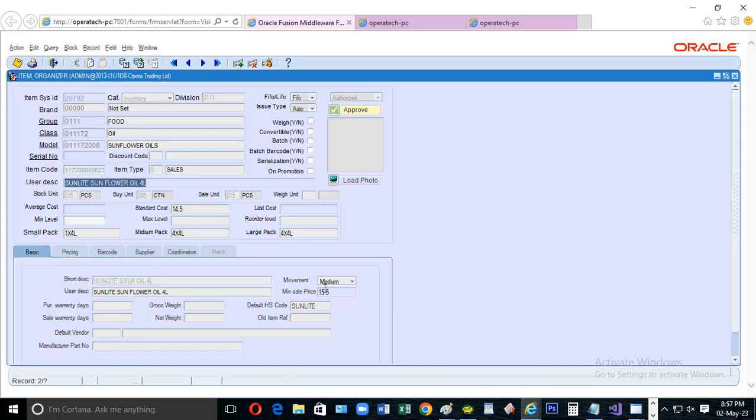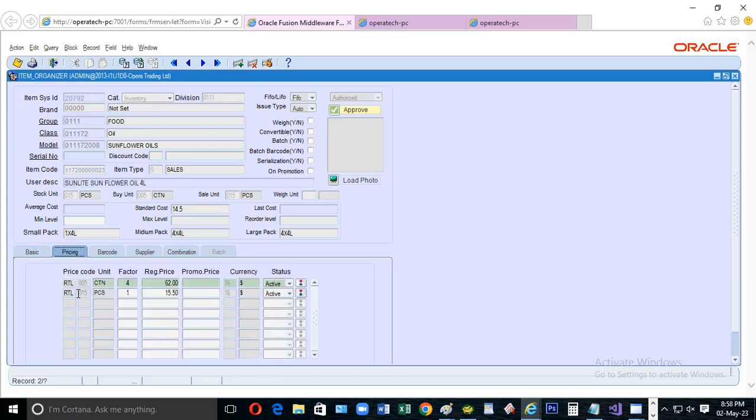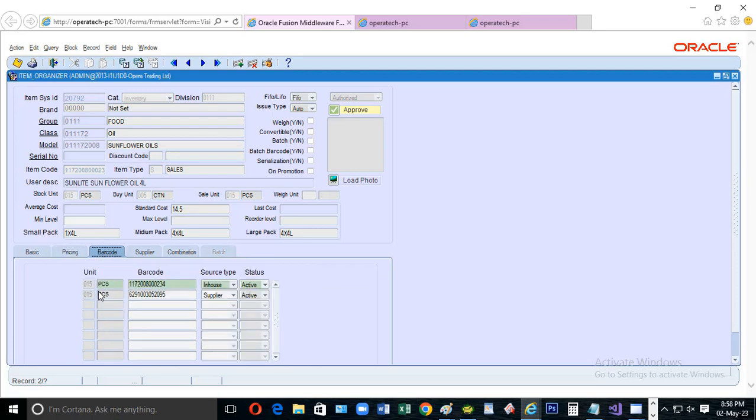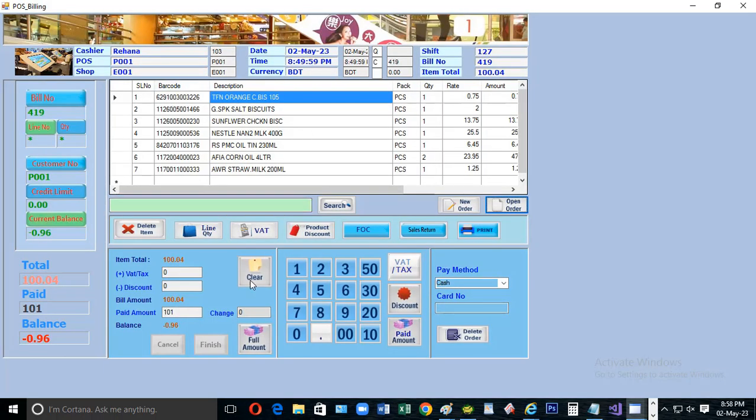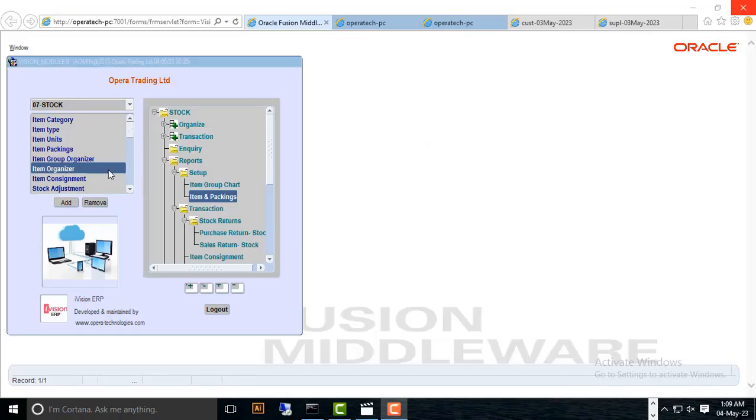Item name. Unit, carton, piece, carton price, piece price, quantity. For carton there will be a barcode, see. For carton there is a barcode, for piece there is another barcode which we scan here. Once we save items here, we can use the barcode in the POS system.